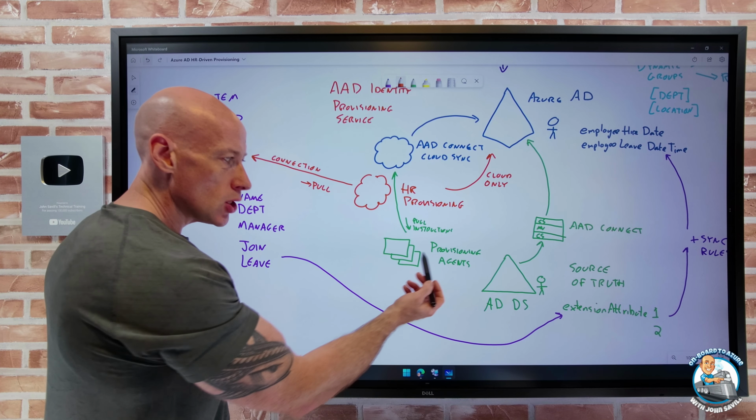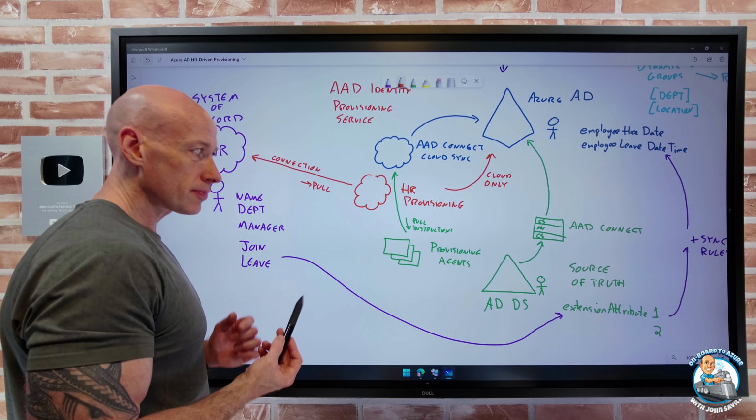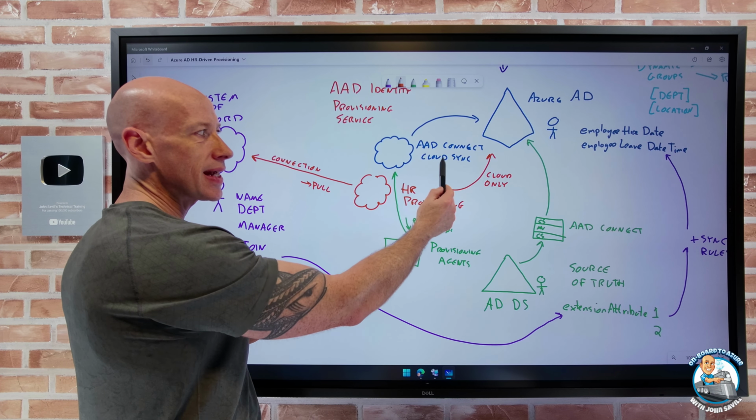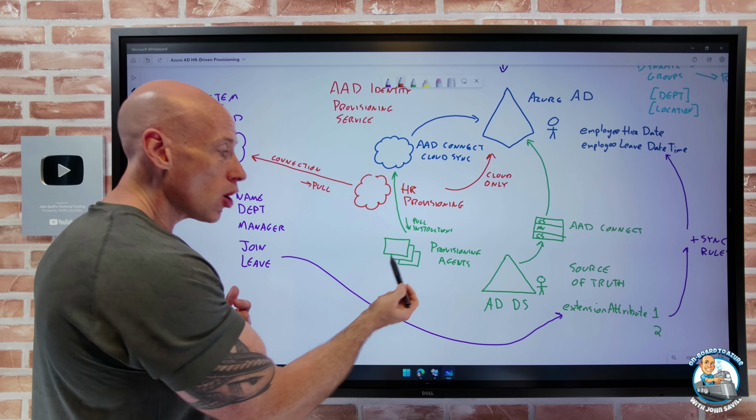To do this, it uses the provisioning agents. Now, if I'm already using Azure AD Connect Cloud Sync, I already have the provisioning agents. I don't have to do anything else. If I'm using Azure AD Connect, I don't have the provisioning agents. So I would need to go and deploy the provisioning agents.